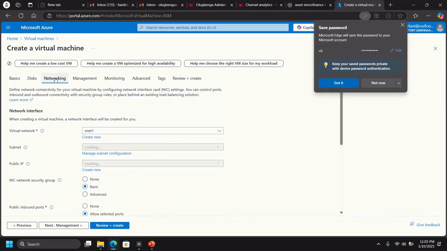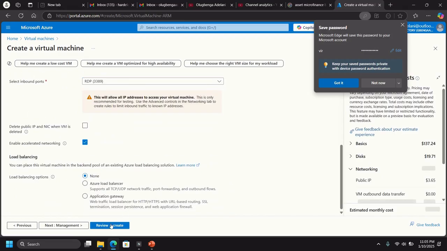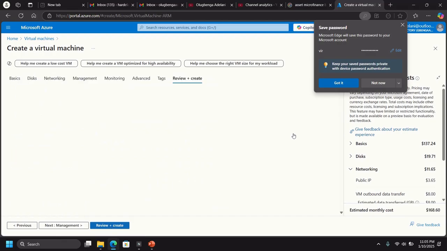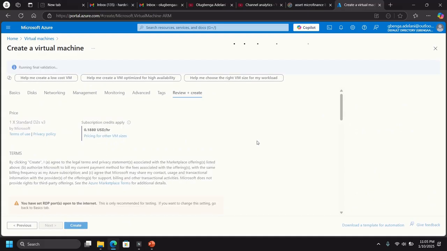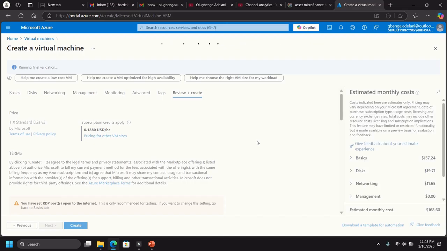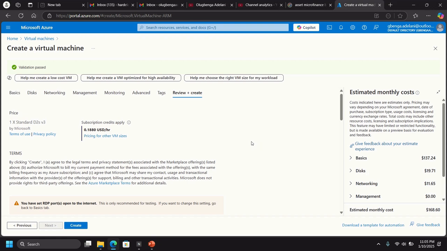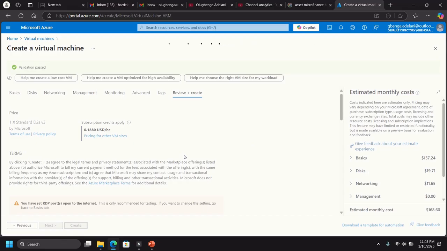So I'll go to the network. I also need to be sure that the VNet is there. So then I can go to review now to review the information supplied. And once that one too is successful, then I'll go ahead and create the virtual machine. So I'll click create now so as to create the virtual machine.